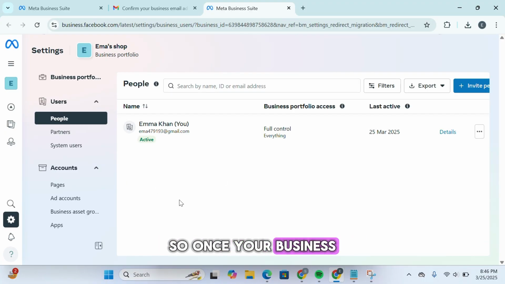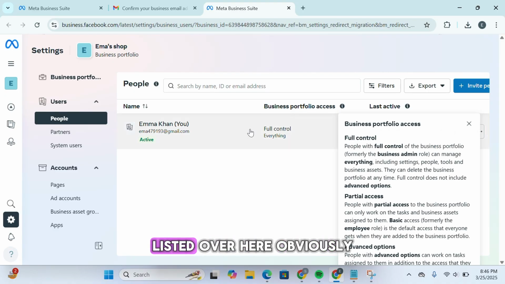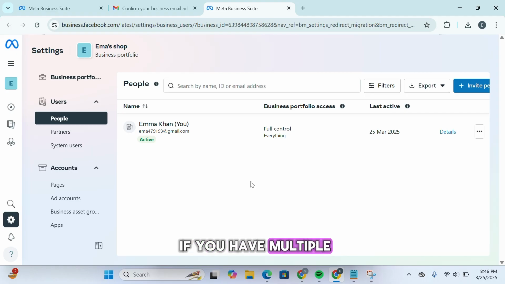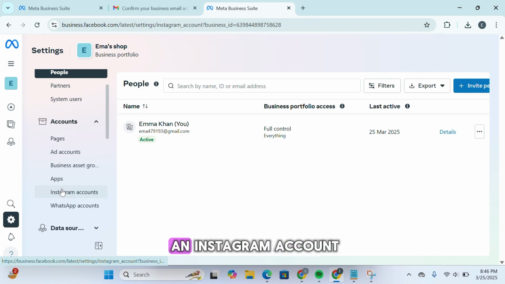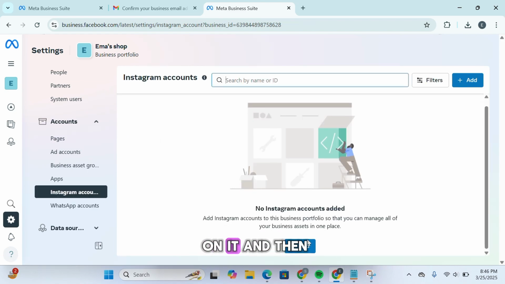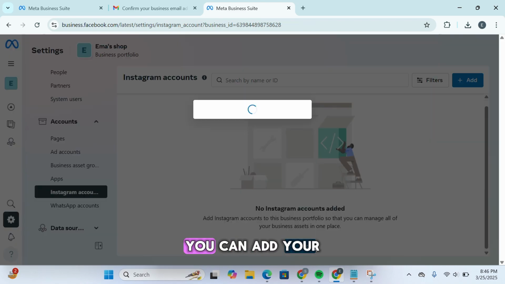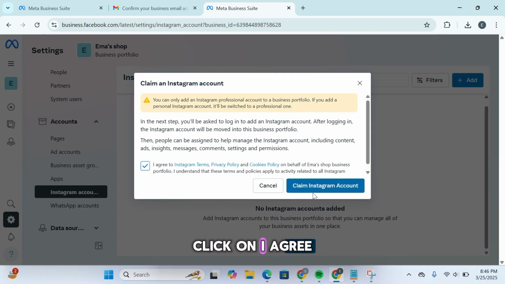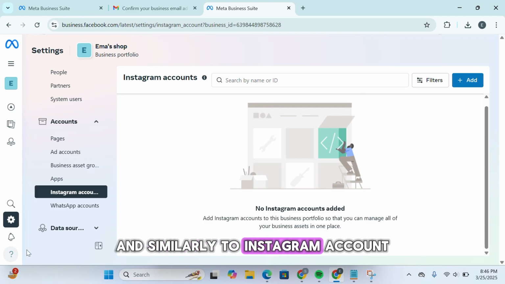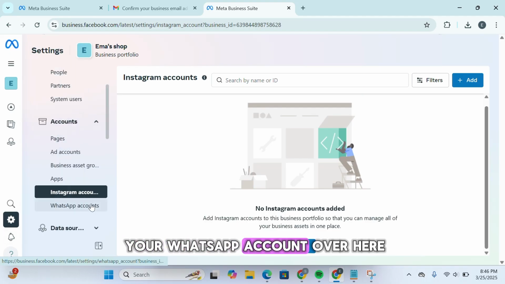So once your business portfolio has been created, you'll be able to see all of your business portfolios listed over here. Obviously, if you have multiple of them. So what you're going to do is simply add any account over here. Now, for example, if you wish to add an Instagram account, you can simply click on it and then click on add. And after that, you can add your business Instagram account to this one over here. Click on I agree and click on claim Instagram account. And similarly to Instagram account, you can also add your WhatsApp account over here.